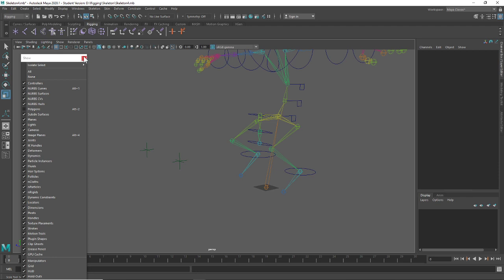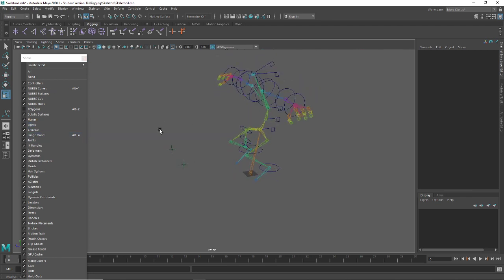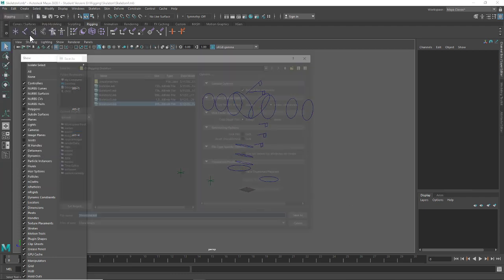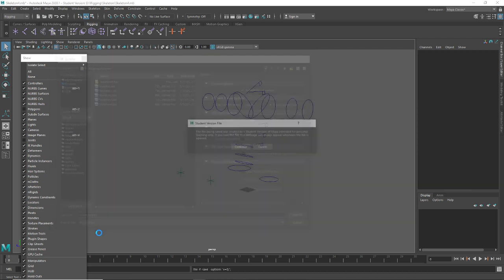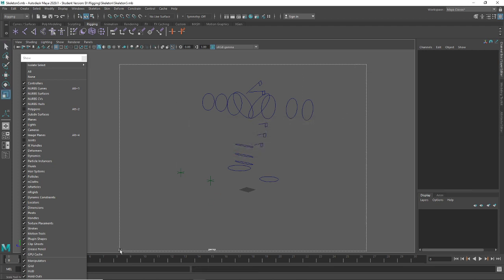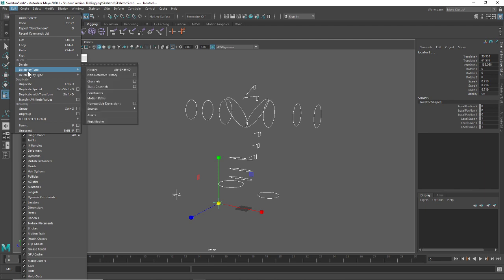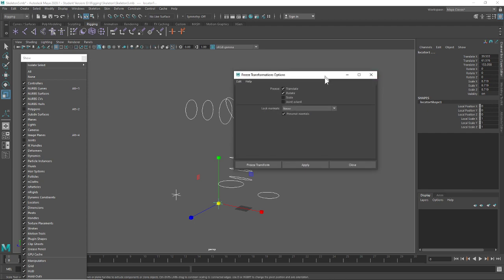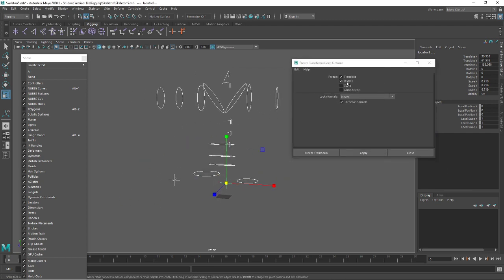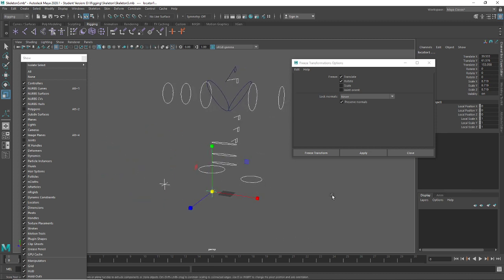Okay, so with that being said, let's just double check to make sure, which we do. And I'm going to save this scene, save scene as skeleton 5. I'm going to select all these objects, and I'm going to go Edit, Delete by Type, History. Then I'm going to go Modify, Freeze Transformations, but I'm going to uncheck the ones that I've rotated, because Rotate is on here, and I'm going to Apply.